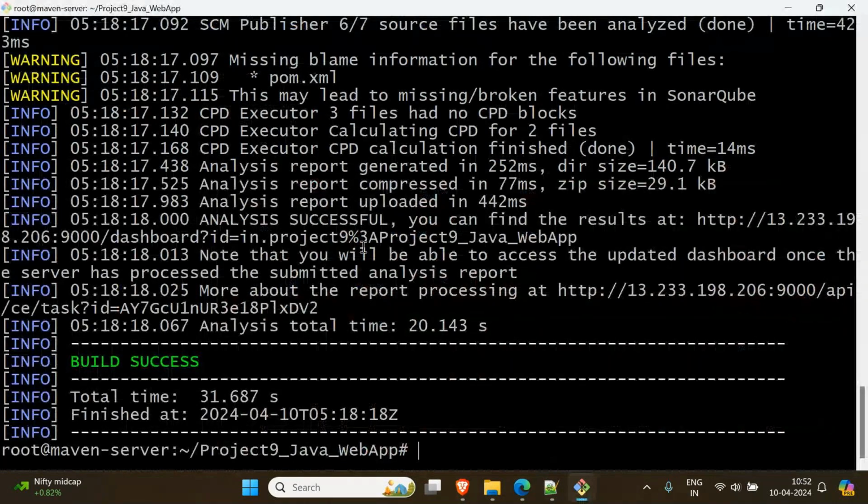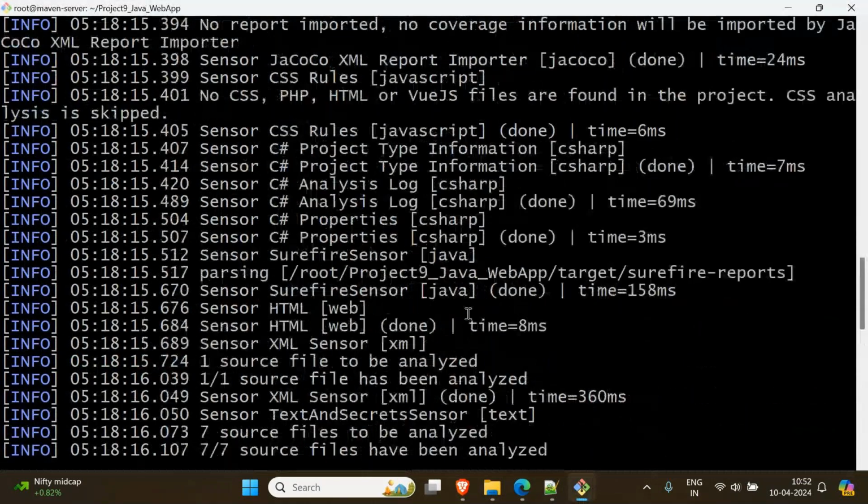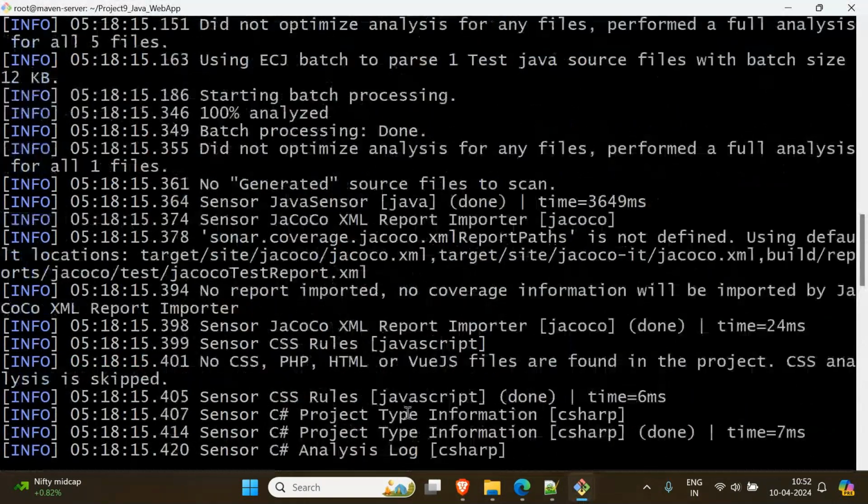It will pull the rules from the SonarQube server. It will pull the profile name. So here we are seeing, so where we saw that, SonarQube.